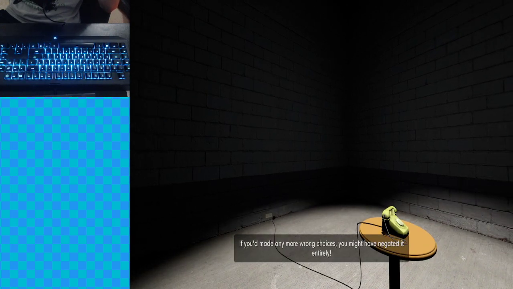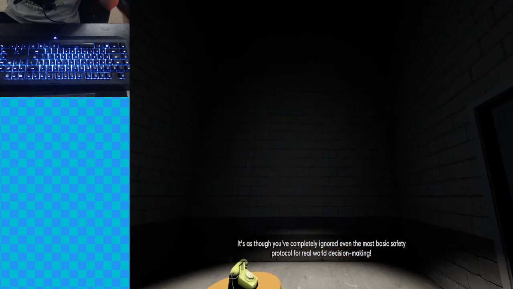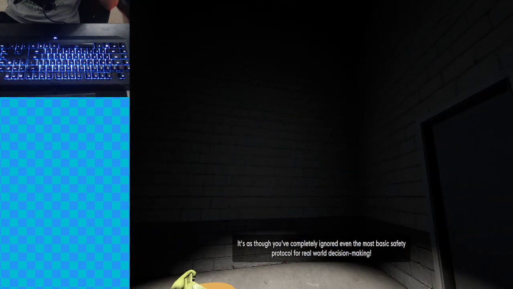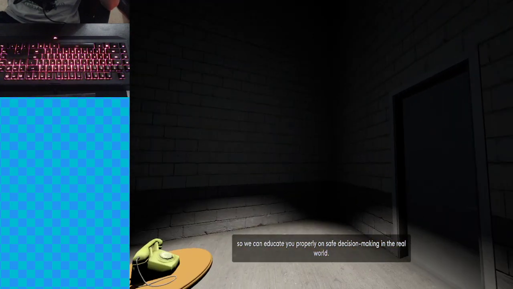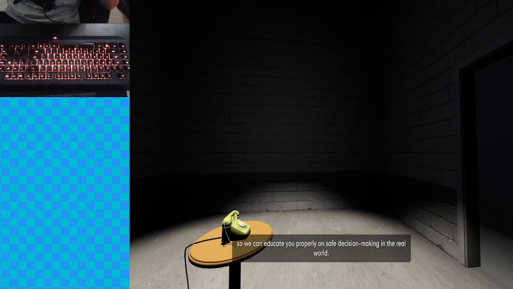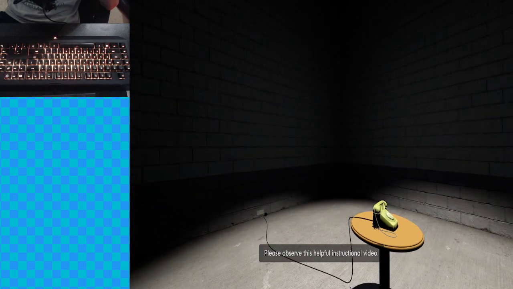If you had made any more wrong choices, you might have negated it entirely. It's as though you completely ignored even the most basic safety protocol for real-world decision-making. Or did you not grasp the severity of the situation? Well, I won't have that kind of risk on my watch. I'm going to stop the game for a moment so we can educate you properly on safe decision-making in the real world. Please observe this helpful instructional video.